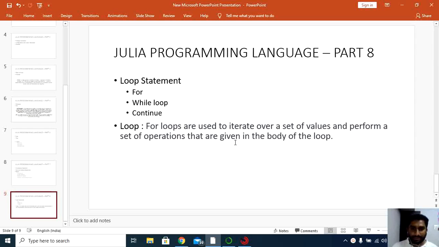Let's try to have a definition. This I have taken directly from the internet. For loops are used to iterate over a set of values and perform a set of operations that are given in the body of the loop. Suppose you want to execute the same statement n number of times; in that case, generally we use the looping statement. As far as programs are concerned, we widely use the for loop statement.